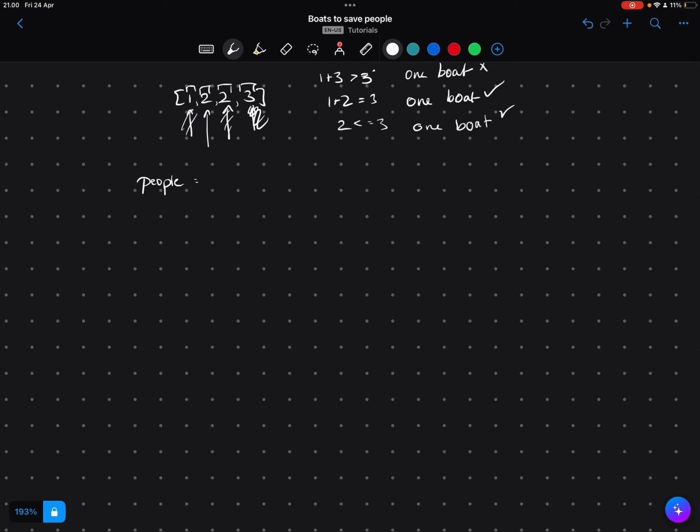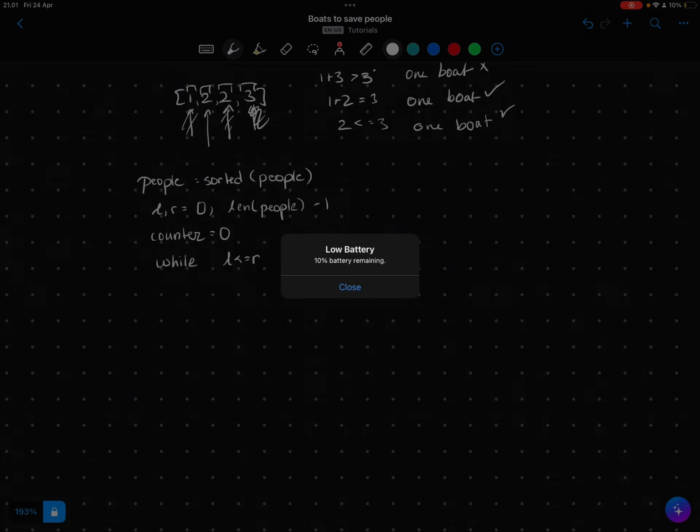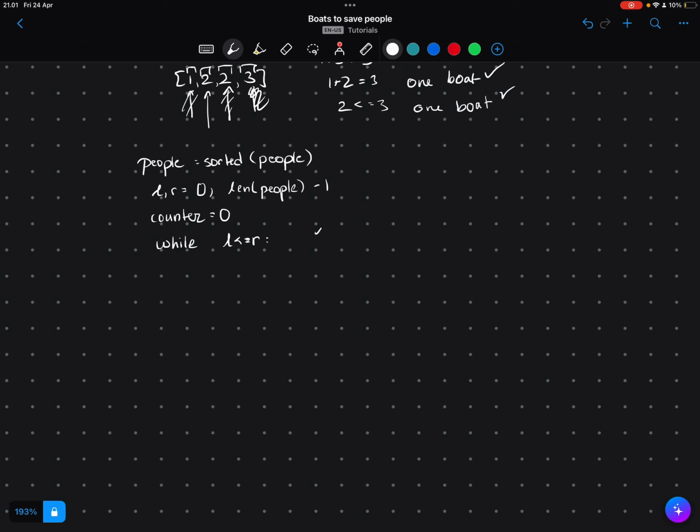And to write this out in code now, I'll just do people. We will first sort the array. Now there are 2 ways to do the code itself. I'll show you the cleanest way. So this is how we put the left pointer, right pointer, and then a counter for the number of boats, up until these 2 cross each other. Once these 2 cross each other, we've already completed counting the number of people, so it would just be invalid.